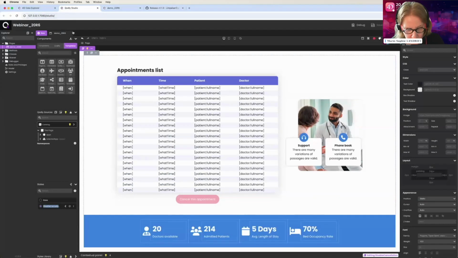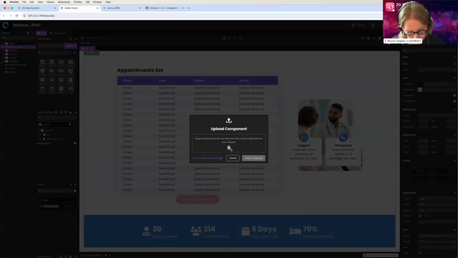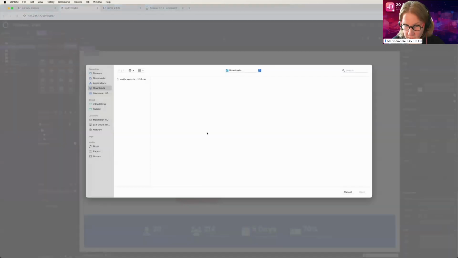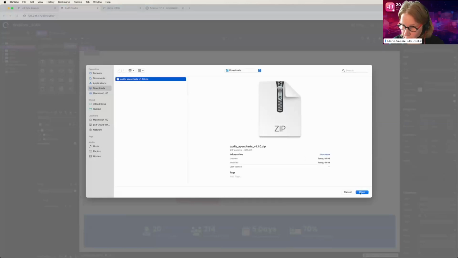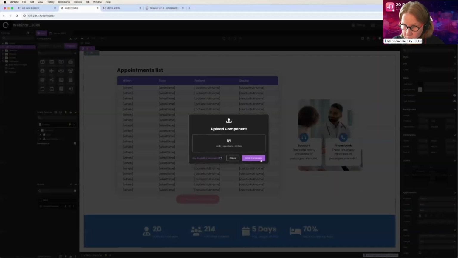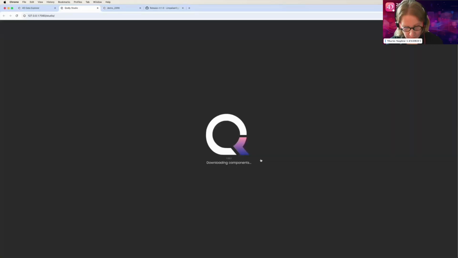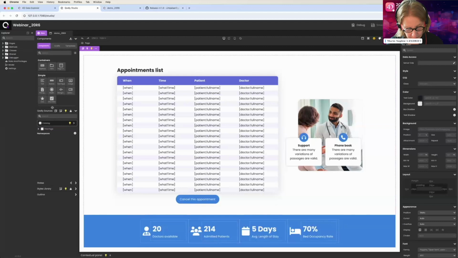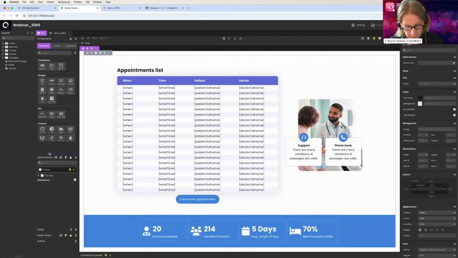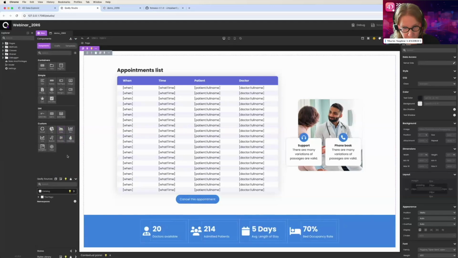And I can now upload it in my application thanks to the upload component icon. So I click on this icon, and for this, I just have to follow the instructions. I select the component. I install it. So installing a custom component is very easy. And now the uploaded component is there in the custom component section with all its available charts.